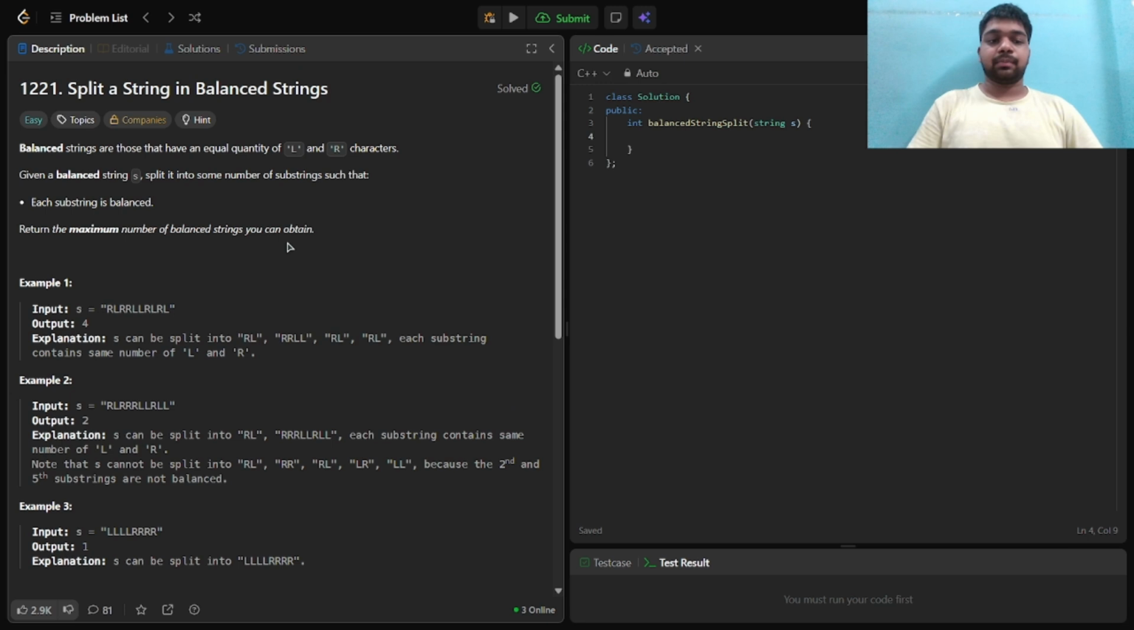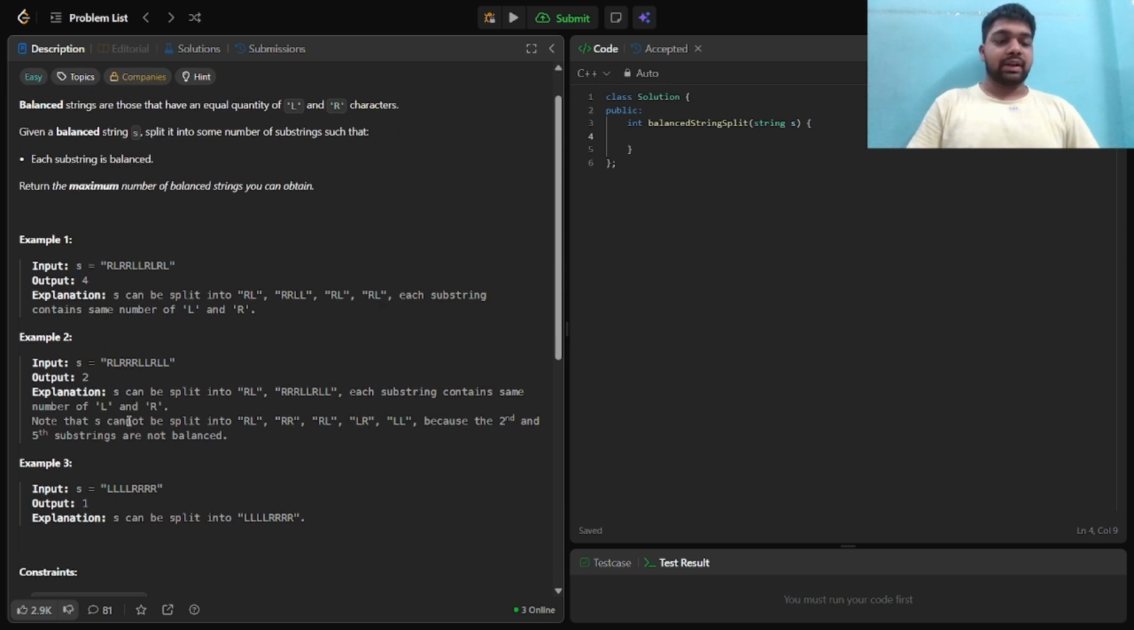For example, in example 1, as you can see, the first balanced string is RL, the second is RRLL, the third is RL, and the fourth is also RL. So the maximum output is 4. In example 2, first is RL, now the second is RRRLLRLL, so there are 4 R and 4 L in the second substring.